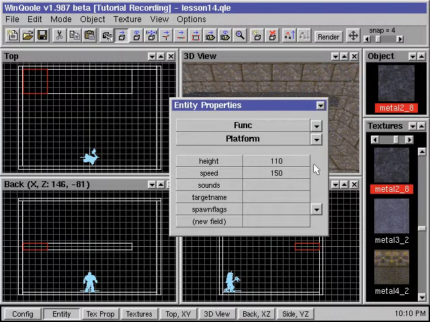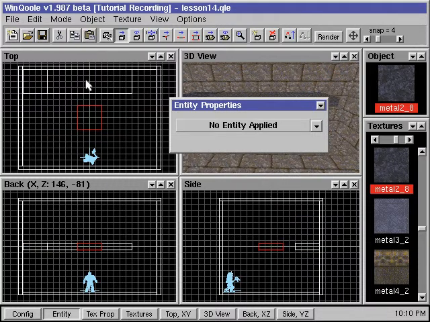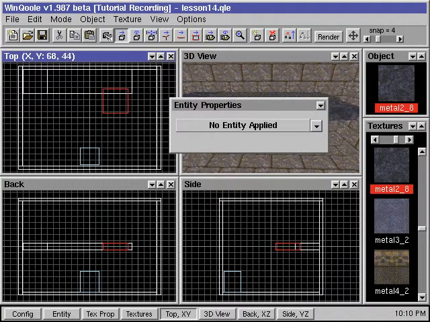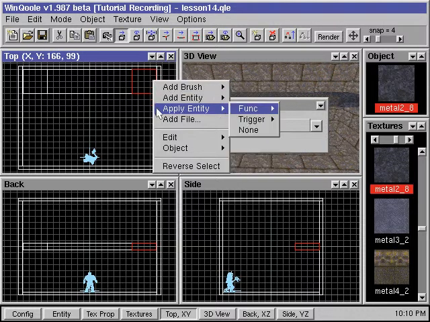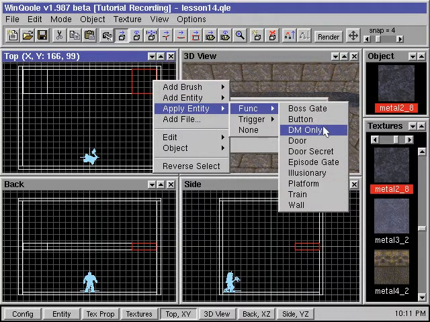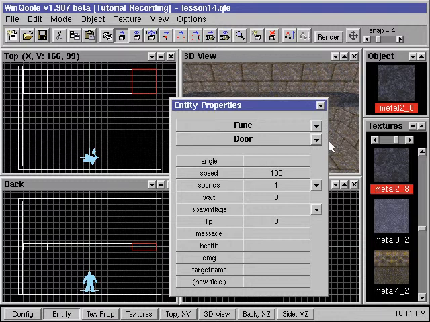Now we'll make the second elevator that goes down. We will use the entity Func Door to do this. We add a new brush for the second elevator and place it again at the top position. We apply to it the entity Func Door. For the angle field, we need to type in the value -2 so that it will move downward.